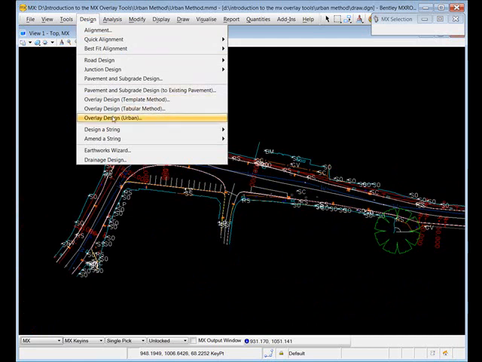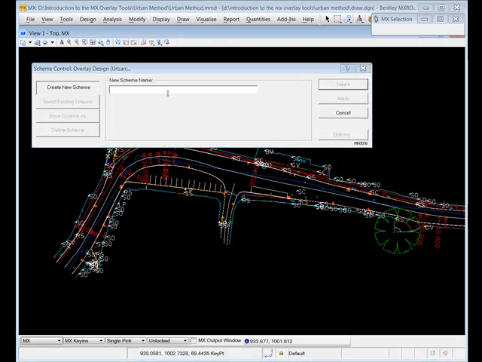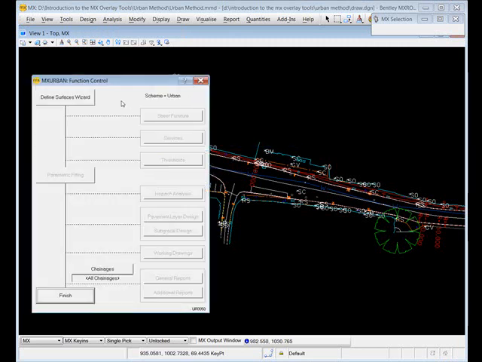So the overlay design urban menu is available if you have a MX Urban license or a MX Road Suite license, and you can use this functionality to design best fit profiles and change the levels, crossfalls of the design to see how that design fits to the existing surface and optimize your design accordingly. So we'll just type in a scheme name, click next to get to the function control panel.